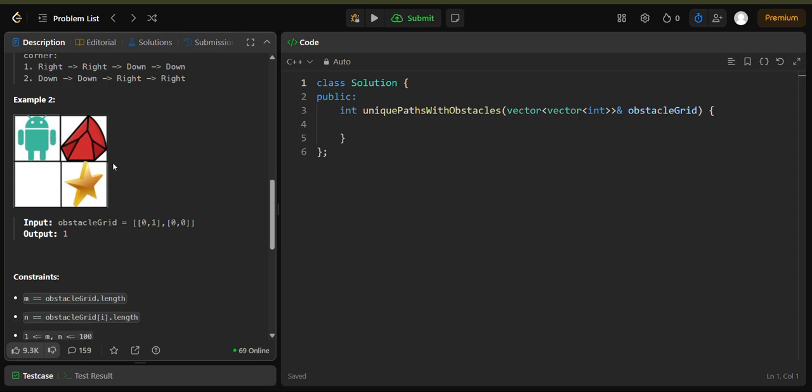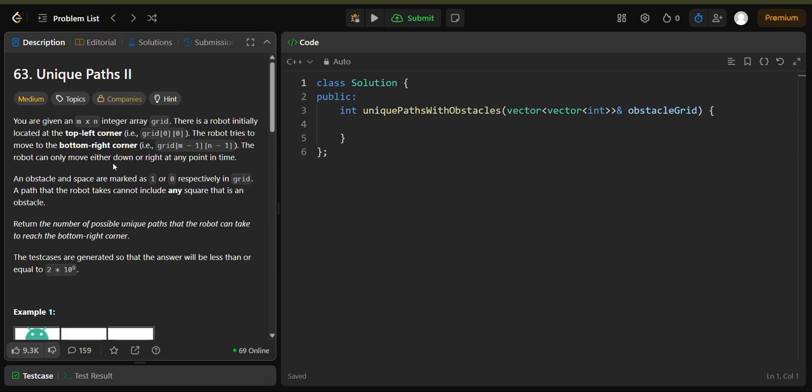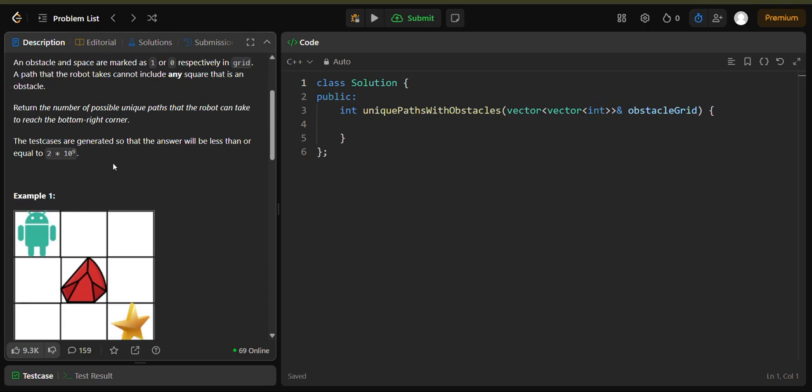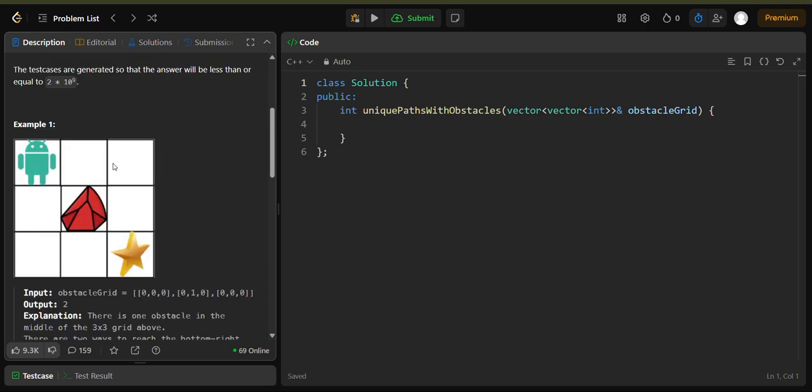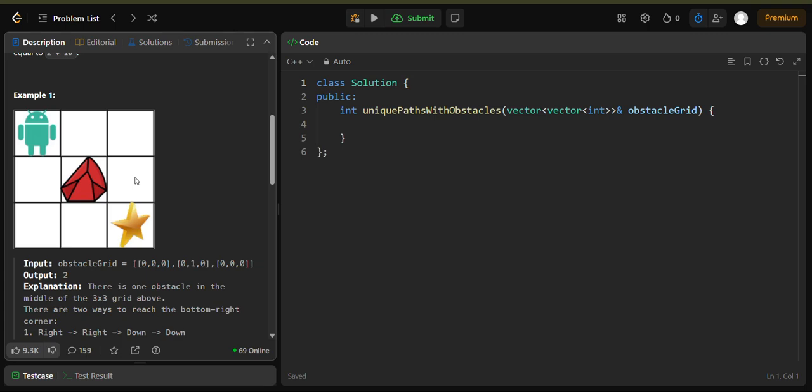Okay, I think the problem has a slight change from the previous one. If grid of i comma j is equal to 1, that means there is an obstacle. We cannot take that path, like when we are going like this and this, we cannot go from that to that. In the previous question we could go from that to that and reach the destination, but we cannot choose that path now. So our paths will decrease, and we have to return the total number of paths. So let's solve this.